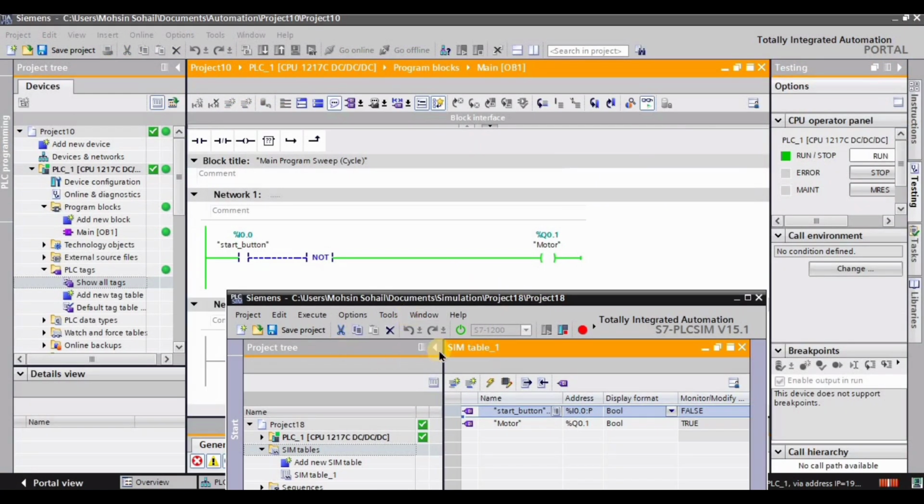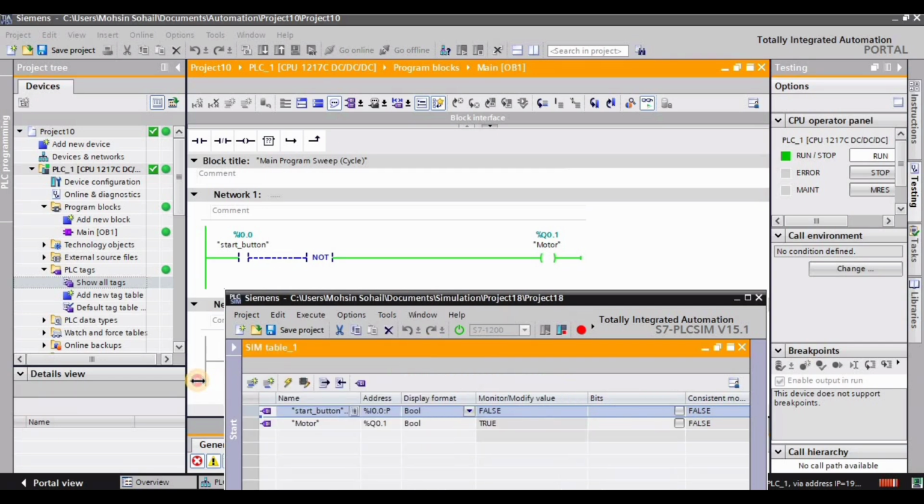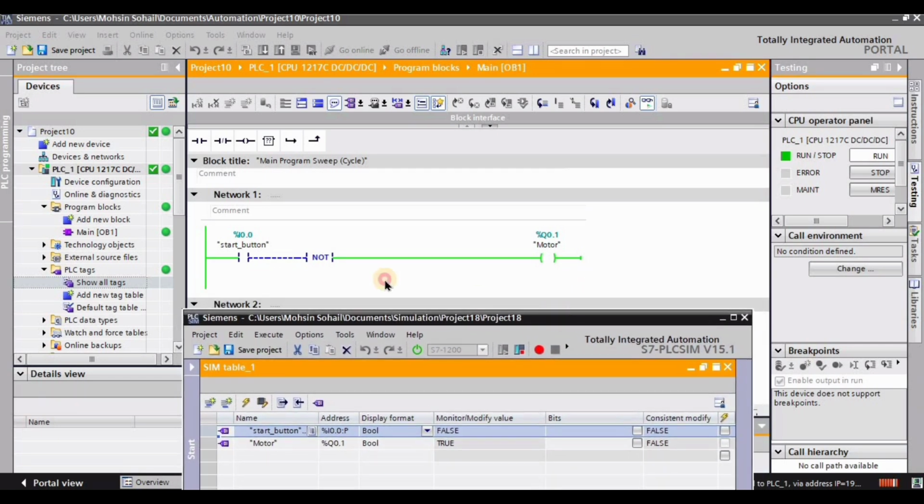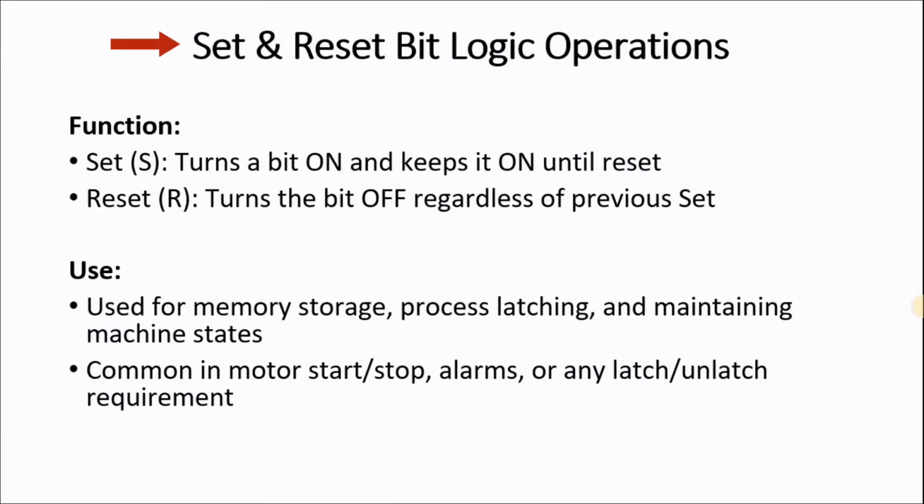Okay, so let me show you how we are going to use this window. You have to adjust this window on the program window like this. Now as you can see, when I check this start push button, the motor is gonna get turned off, which is the reverse logic. When I push the start button, the motor will be off, and when I uncheck the start push button, the motor will be on. And this is basically the function of the NOT bit operation, that it inverts the logic. If the input is 1, the output will be 0, and if the input is 0, the output will be 1. So that is about the NOT operation, and now let's learn the set and reset logic bit operation.